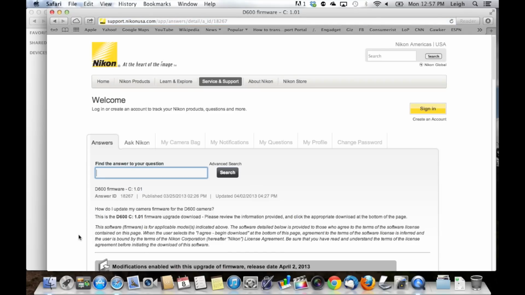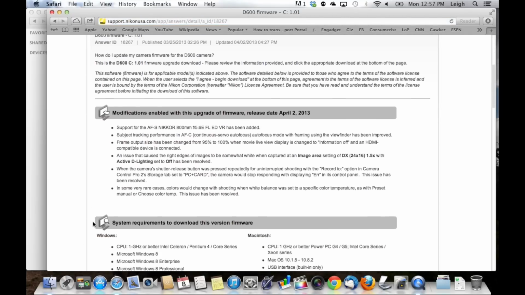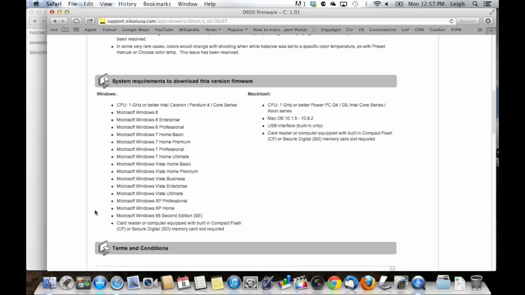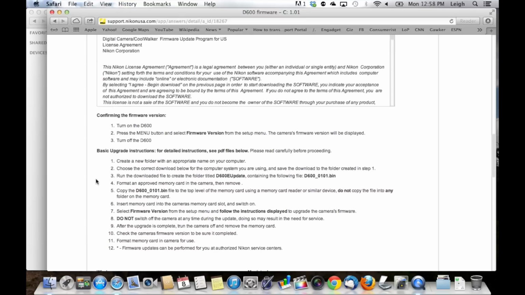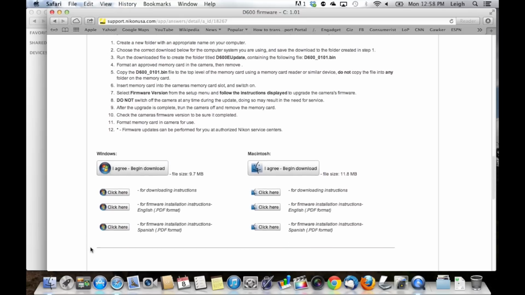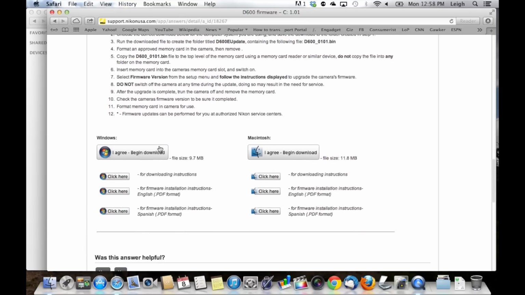Now I can read about what this upgrade does for me. Then it gives me some system requirements. These are the things that I need to perform the update. I've got some terms and conditions here, and then it tells me how to actually perform the update. But now you're going to need to agree to the terms and conditions to begin downloading the update. You can download the instructions in English and Spanish down here as well. These instructions actually have screenshots from the camera for you to look through as you go.